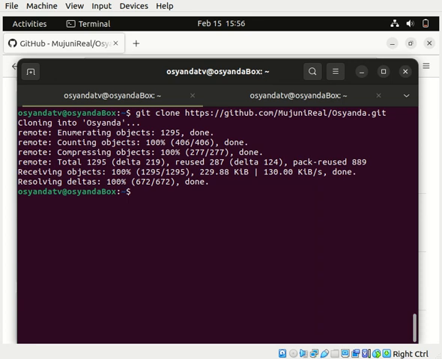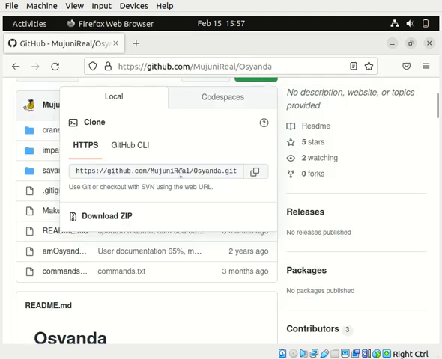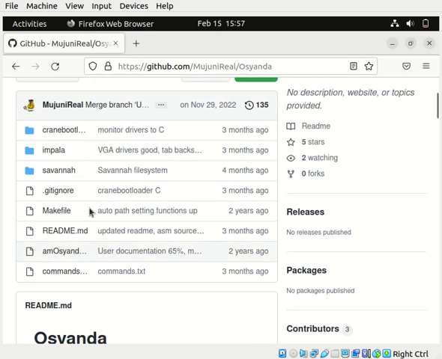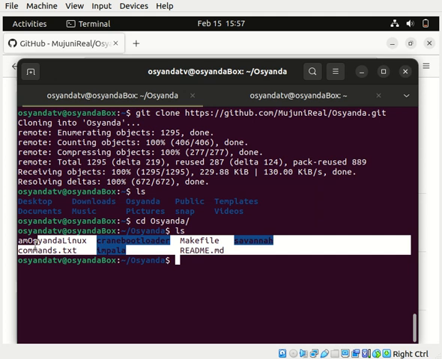I'm done cloning the repo. As you can see, if I list the current working directory, we have the Osyanda folder that has been cloned. If I navigate to that directory and list, we can see the files that make up this whole source code. As you can see from the repo here, these are the same files that exist: the crane bootloader, the Impala, the Savannah file system, and all these. They're the same that are showing up here.